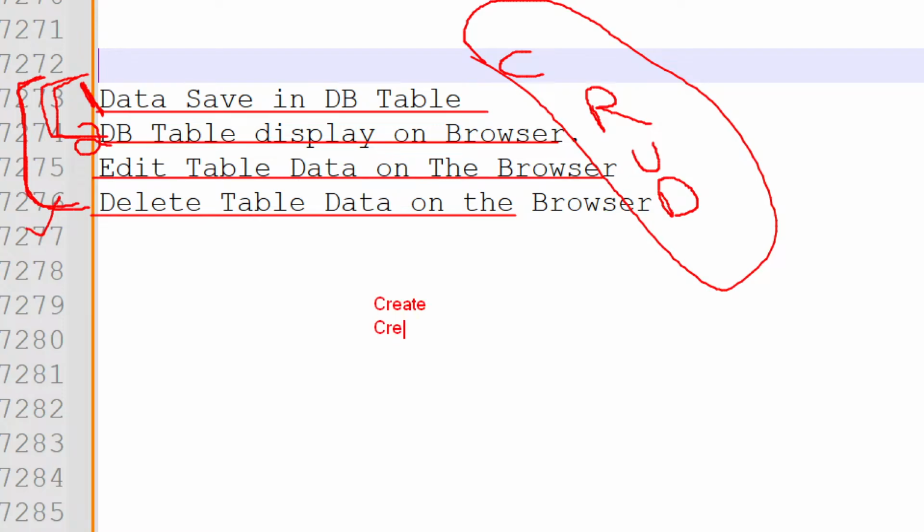Next example, create the data plus read the data. Next example, what do we do? Create the data plus read or retrieve the data plus update the data and delete the data. This is all we do in the third example. I am not doing this example directly, guys. Why? To avoid confusion for the students.